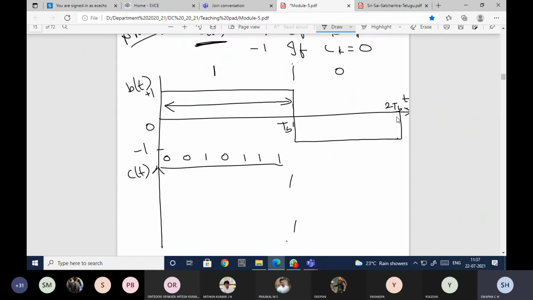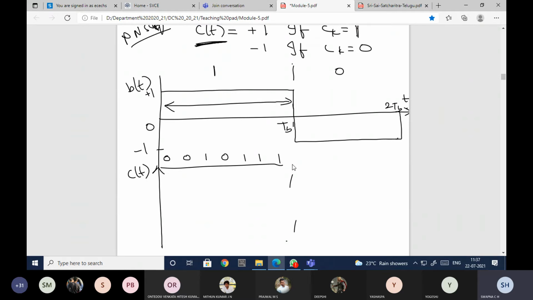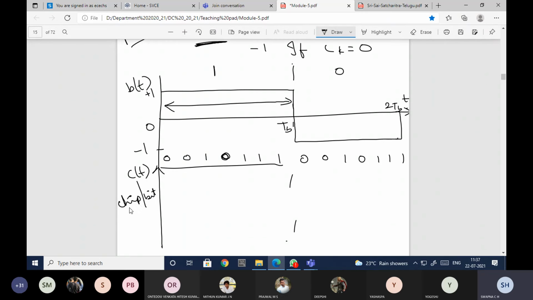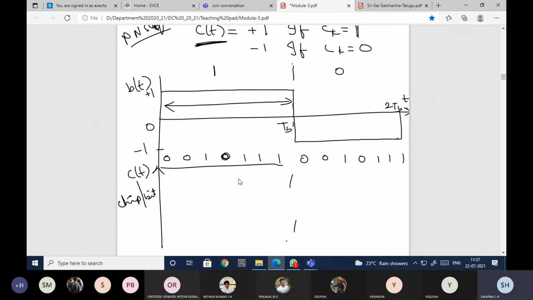In the same way, from TB to 2TB, the PN sequence is periodic, so again I'll have 0, 0, 1, 0, 1, 1, 1. Each bit of this C of t is said to be a chip. Chip or bit, you can call it either. For spreading the signal we use this PN sequence, and the complete PN sequence should be within 1 bit duration of the actual data. That is your C of t signal.